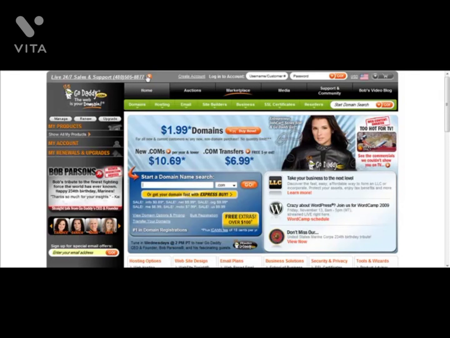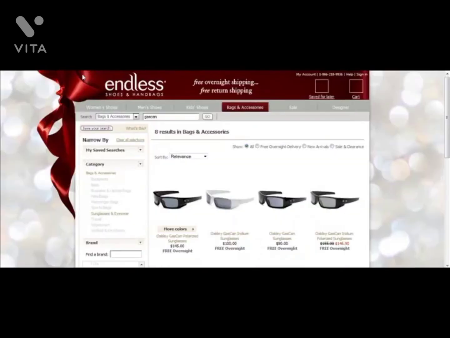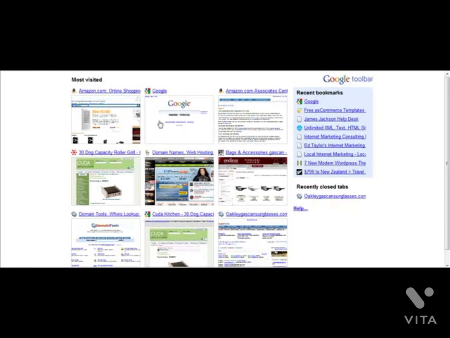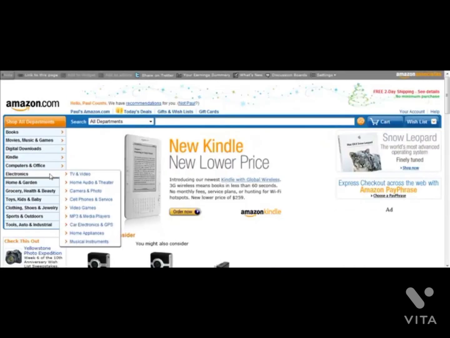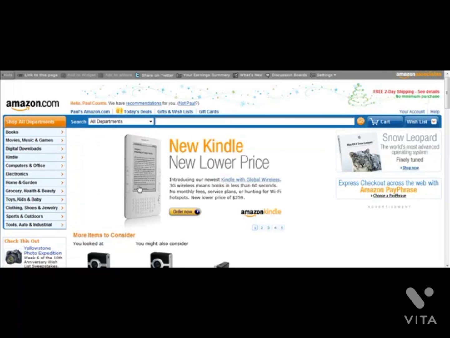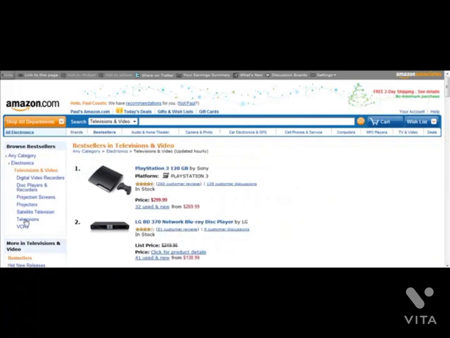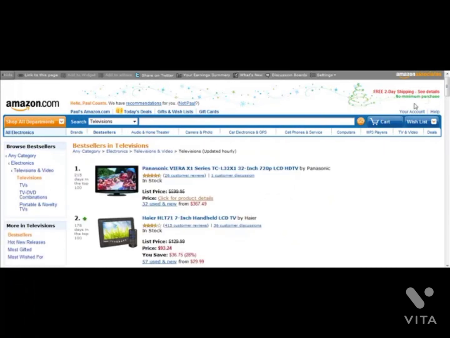I recommend that whatever product you've elected to promote, whether it's the Oakley gas can sunglasses for this particular example, or let's just say a certain brand of TV, let's just go to Amazon.com and grab a brand of TV. Let's go to electronics, TV and video, and then select best sellers, and go to televisions right here. Okay, so let's say, for example, that we've decided to promote this Panasonic Viera X1 TV.